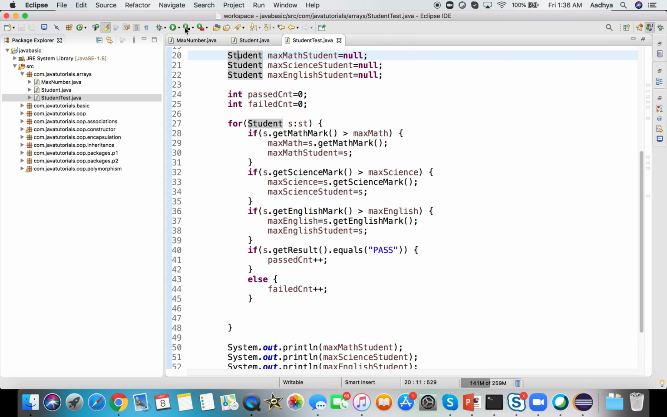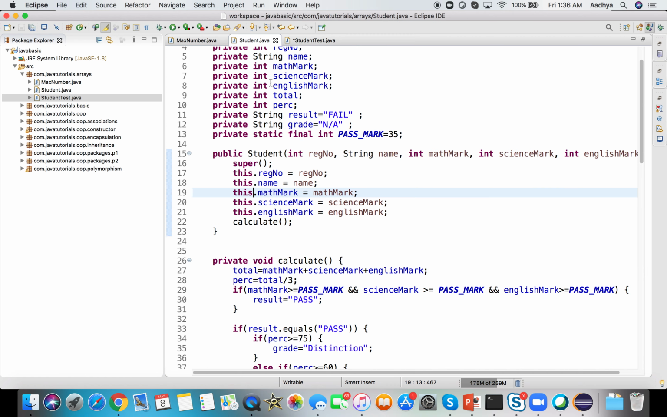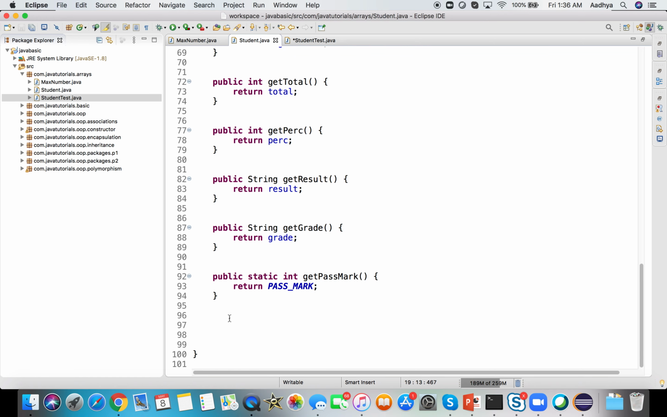When you print any object, it is going to invoke the toString method on that object. It is going to replace that with toString. So this toString method should be present in this student object, but we don't have a toString method here. We didn't put any toString method here.